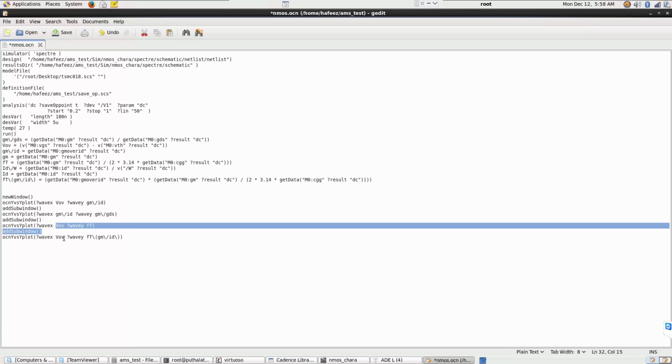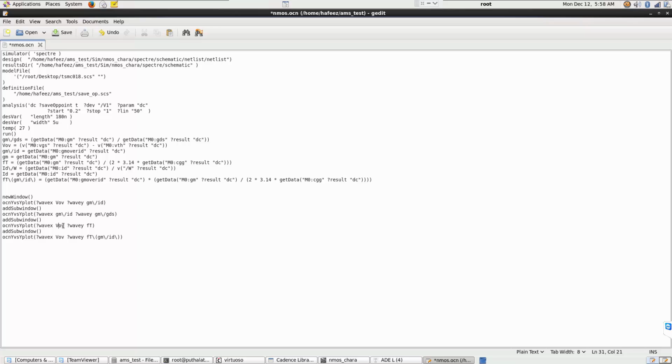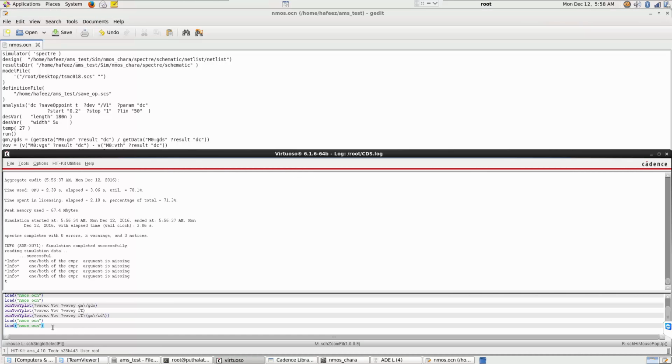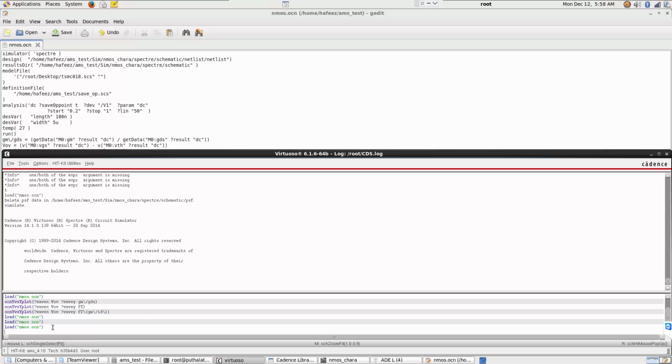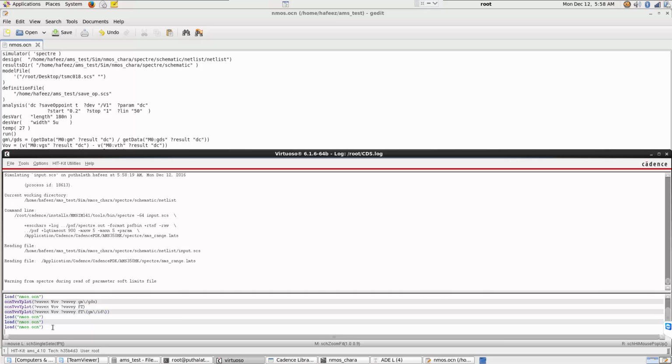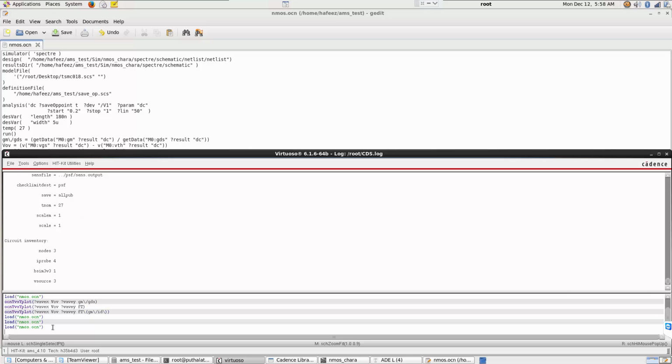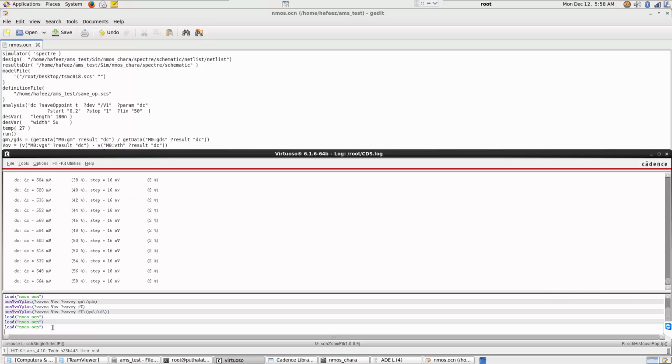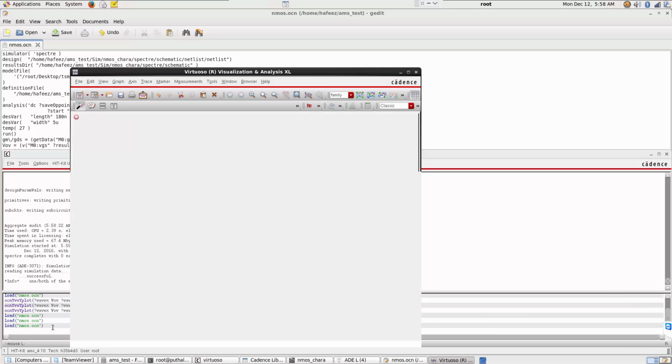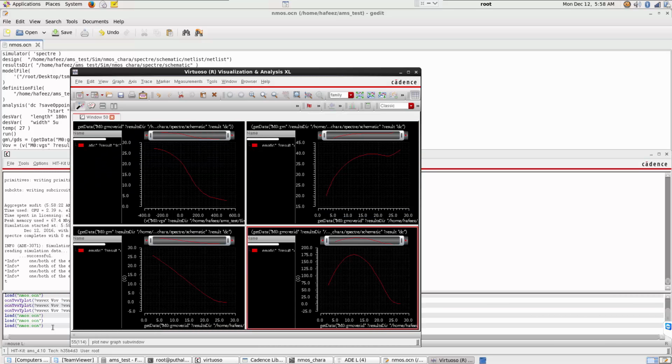And the third, FT, I want to plot with respect to GM over ID. And FT times GM over ID, I want to plot with respect to GM over ID. So just save it and load the ocean script here. It is very simple. Just press enter and we will get all the plots with respect to GM over ID now. So now we got all the curves. Now all the x-axis is GM over ID.